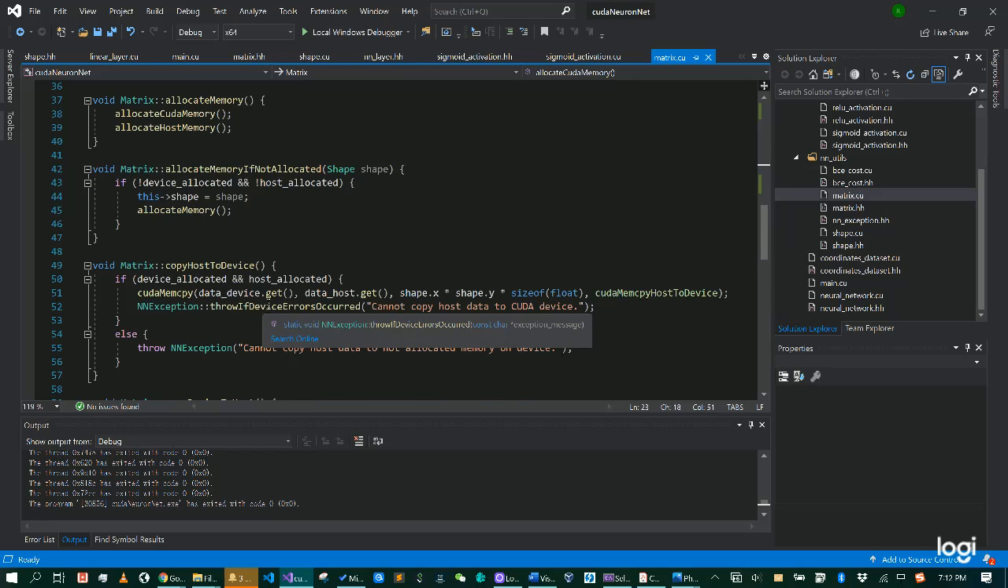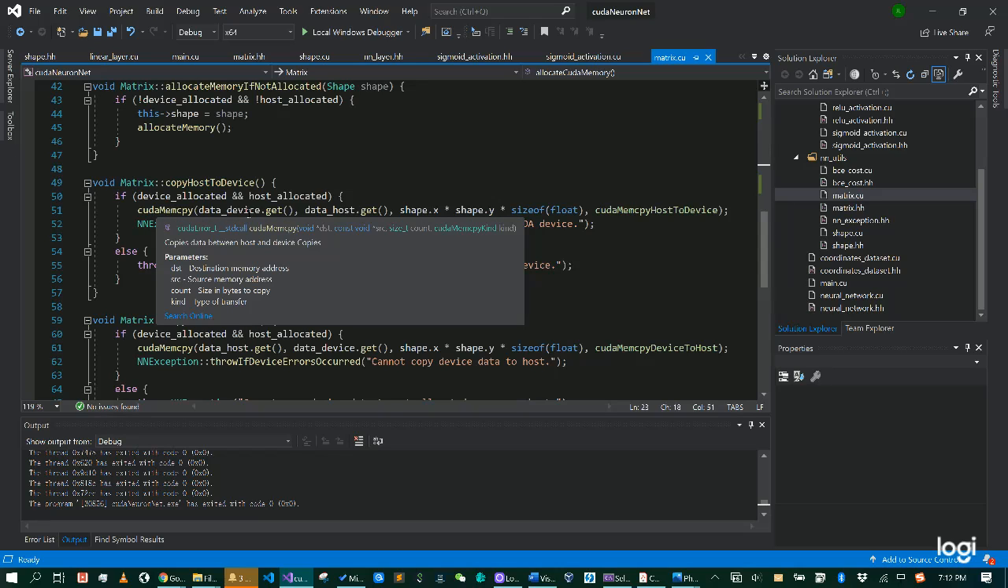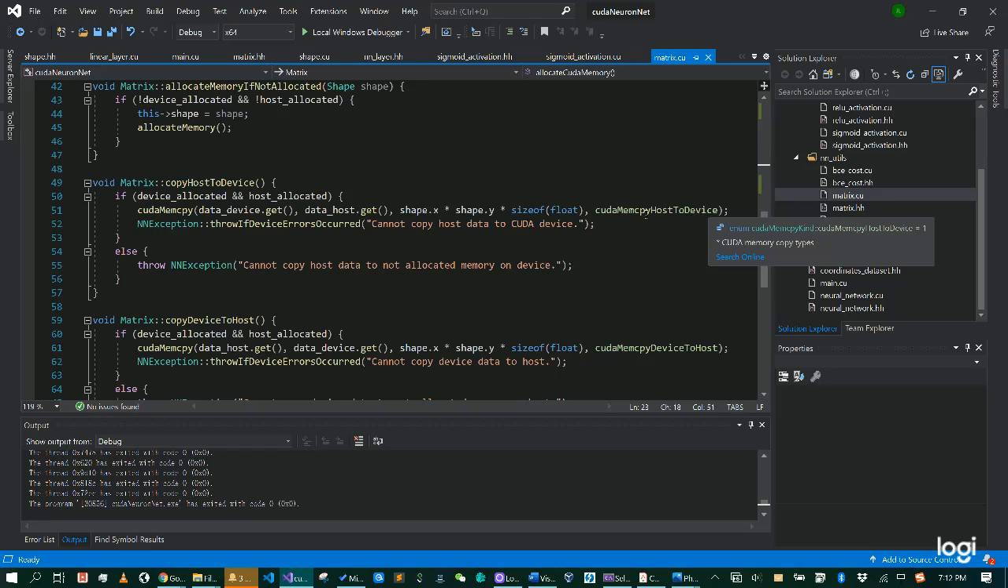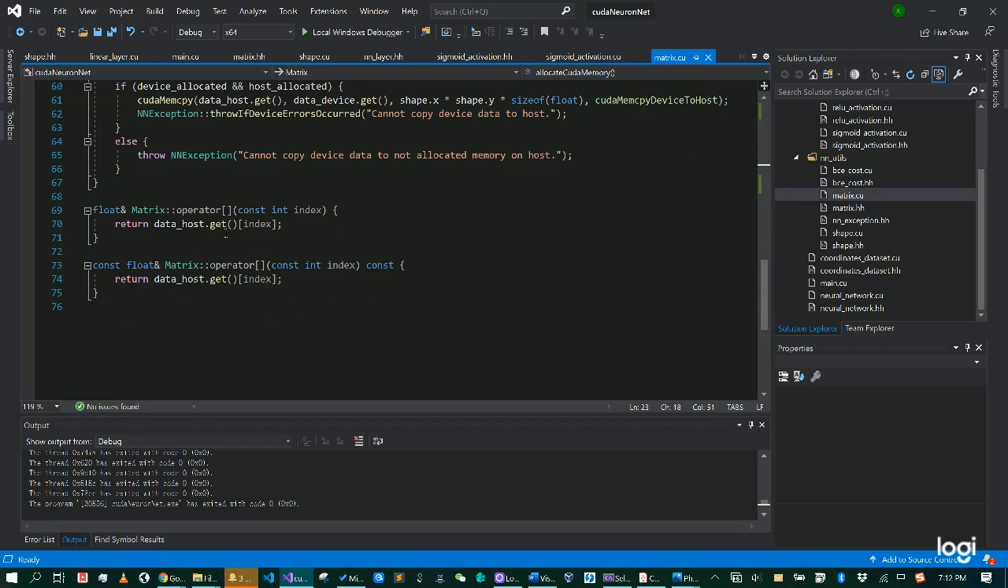And we also have the method to copy the host to device and copy the device to host. The only difference is that we're going to use the same Cuda memory copy method. The difference is the direction. One is copy host to device, one is copy device to host. So this is the only difference. And then we have the operator method, which is going to be implemented. One is a constant, which is going to return the data by the index. So this is a matrix method.